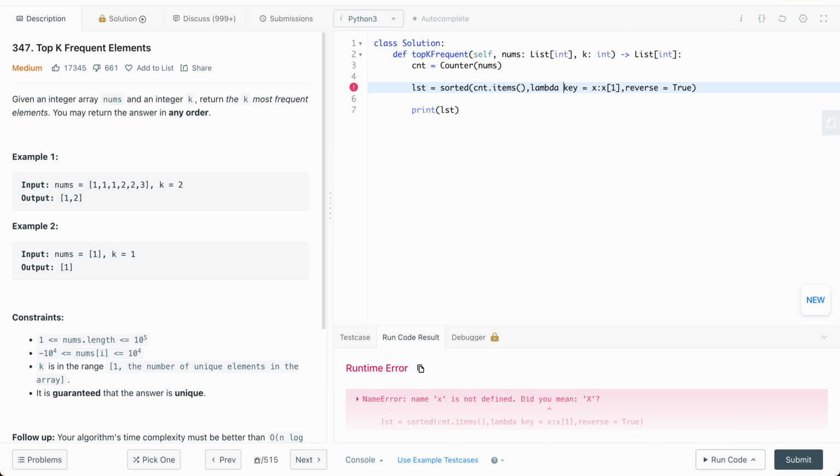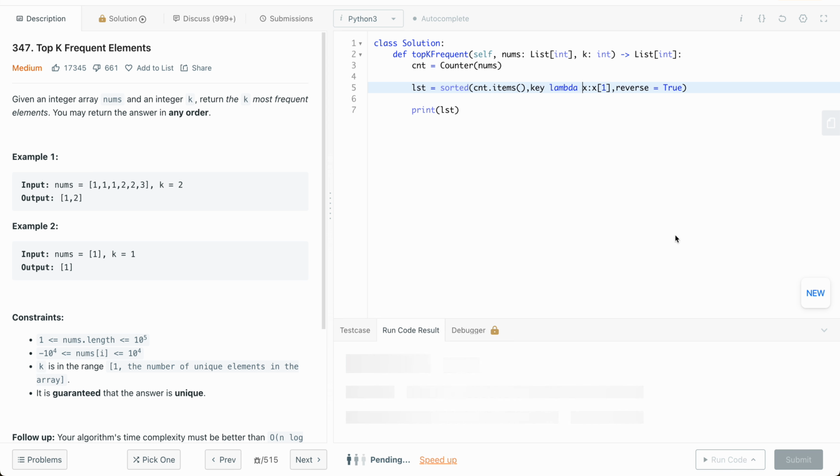Oh, sorry, key is lambda. Right, and now Command R, key is equal to, my bad, lambda x: x[1]. Okay, so we have the list as tuples with the key as the element and their count as the second element in the tuple.